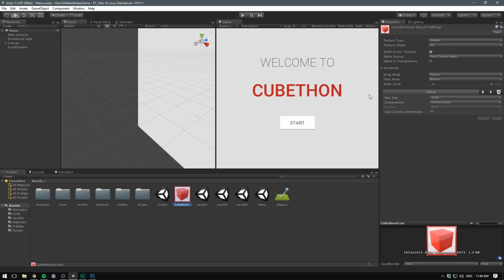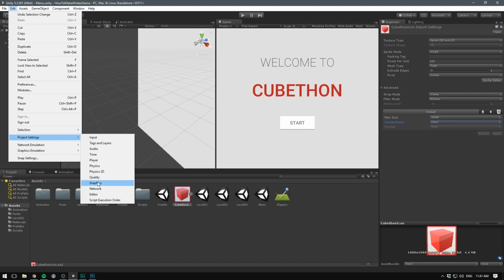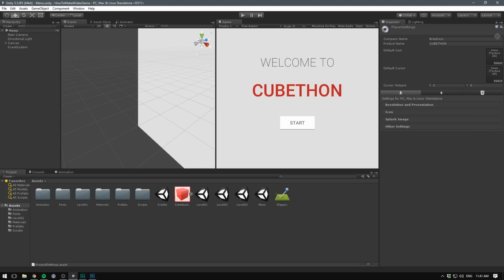Make sure to select the icon and change the texture type to Sprite 2D and UI. And under compression, we'll select none. Let's save that. And that should give us some transparency and make sure our image isn't compressed. Now we can go again, Edit, Project Settings, Player, and drag in our icon.